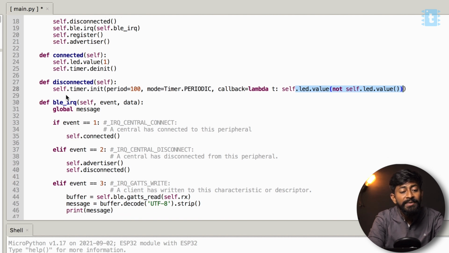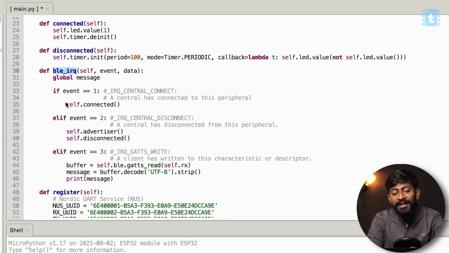Moving ahead with the BLE IRQ, that means the BLE interrupt request. Basically there are three types of events mentioned here: event 1, 2 and 3. Event 1 means the BLE device is connected. So as soon as the Bluetooth device is connected, the interrupt event 1 will be triggered.